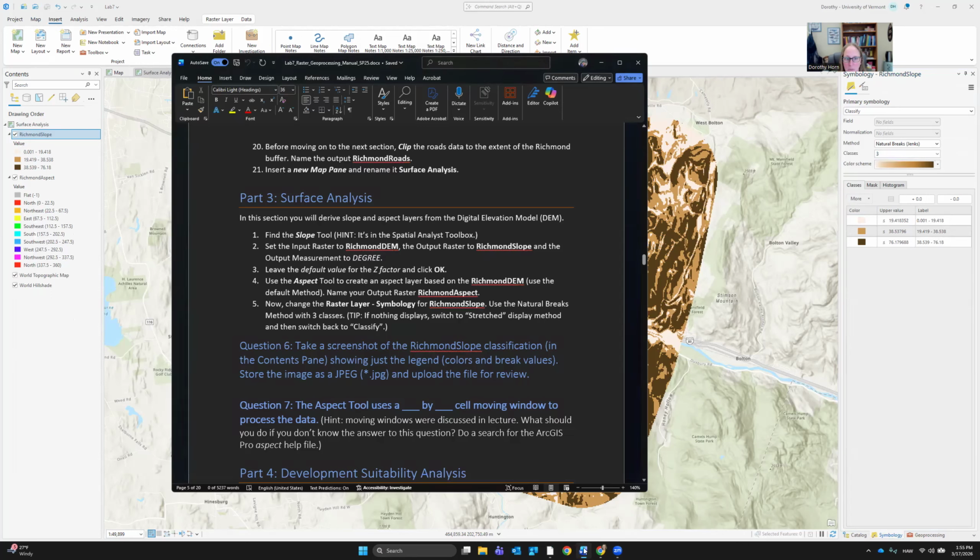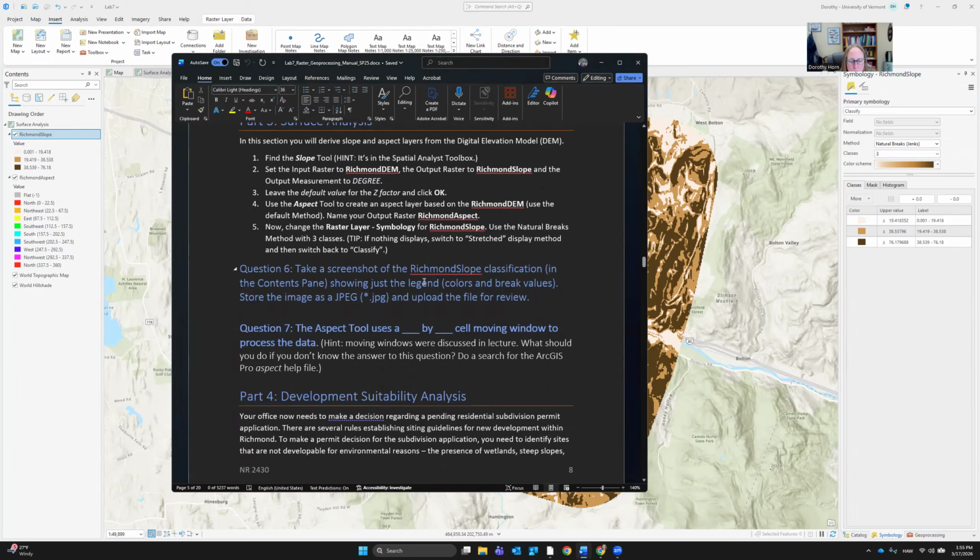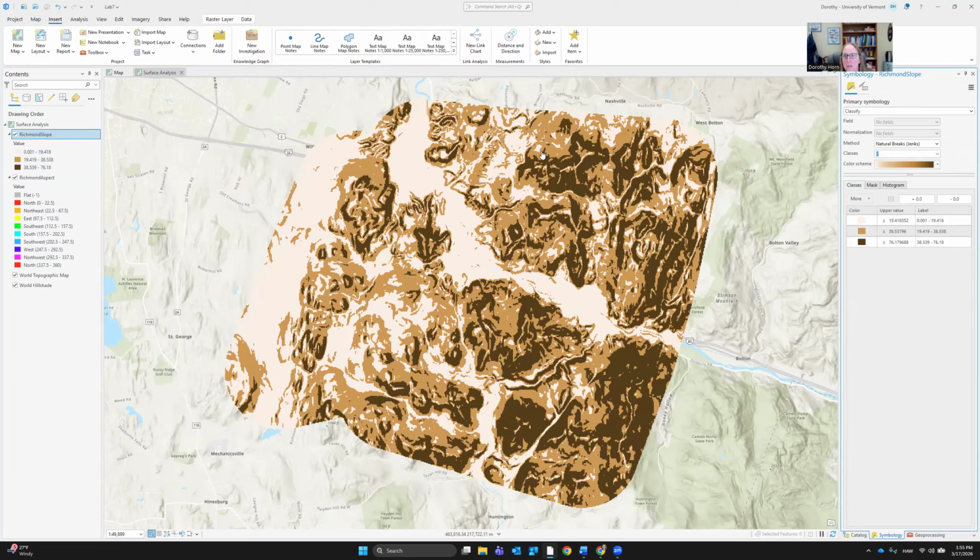Take a screenshot of the Richmond slope classification in the contents pane. That is over here on the left. And then you can also answer the aspect tool question. I'm going to go ahead and pause here and create a new video for part 4. Thank you for listening. Stop share.